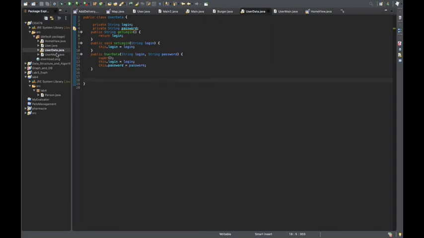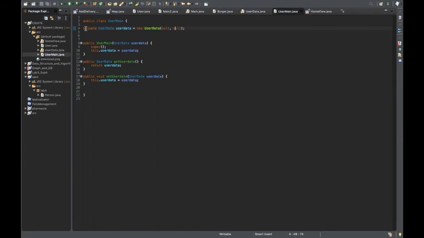Then we have the main class, the user main. As you can see, it has a user data as an attribute, then we have the constructor, and then we have the getter and setter for the user data.